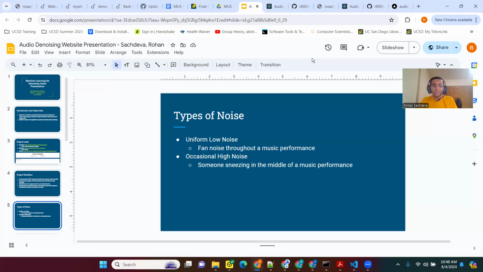And of course, if we have what would be considered high noise throughout the recording, then at that point, that should just be considered a signal, right? So it would really only be reasonable to consider noise in the form of this uniform low noise throughout the recording, or occasional moments where there's incredibly high noise, like someone sneezing. So it was very reasonable to divide and conquer the problem of denoising audio in these two parts, uniform low noise and occasional high noise.